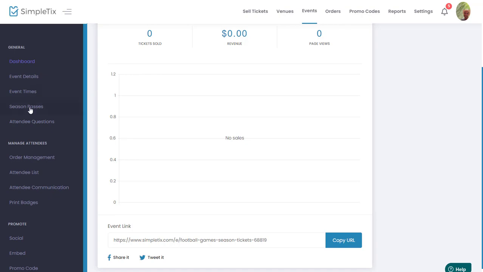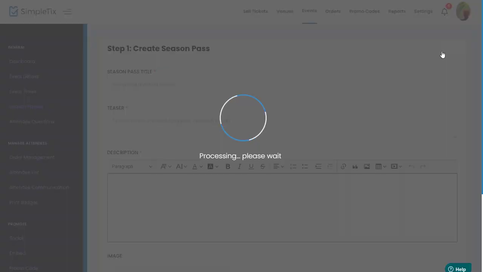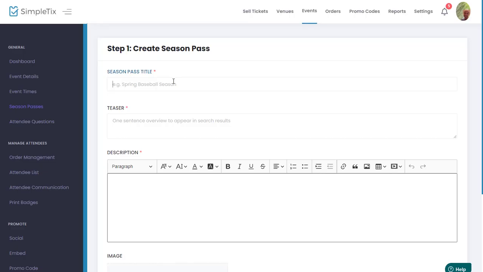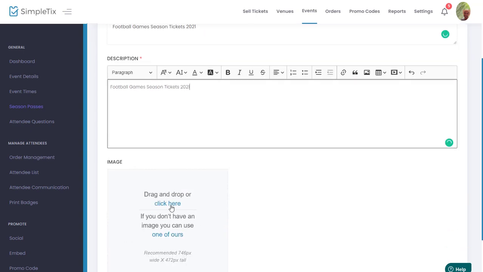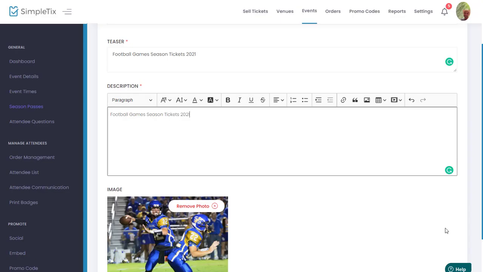This is where the magic happens. So I'll click season passes here. And I'll create a new season pass. And I'll have to give it a title. So for this, we'll just call it football season tickets. Yeah, and 2021 is the season essentially. Teaser, description, I'll paste all this in here, just to get moving through that. All these details we can always change in the future. So I'll put in some more basic stuff here.